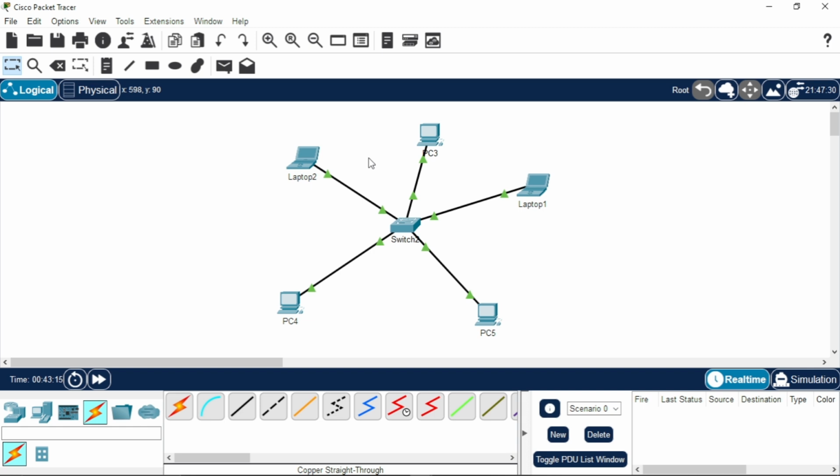So this is how you can configure an IP address on your computers so that they can communicate together in the same network. All right, remember, this is a local area network. All these computers are on the same network. Now if you want these computers to communicate outside their network, you need a router. So we'll be doing that in our next video.